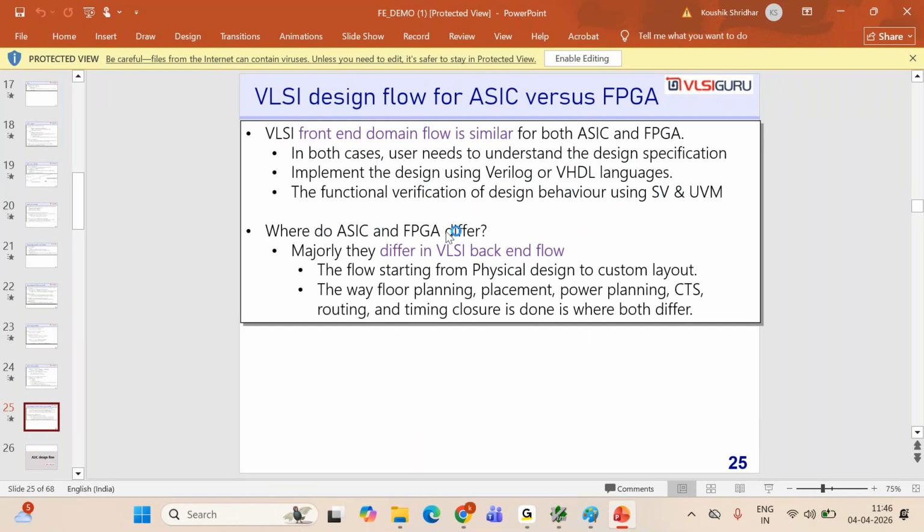So where do ASIC and FPGA differ? They majorly differ in the backend flow. The flow starting from physical design to custom layout, the way floor planning, placement, power planning, CTS, routing, and timing closure are done, is where the VLSI backend flow of ASIC and FPGA differs. Is this clear?